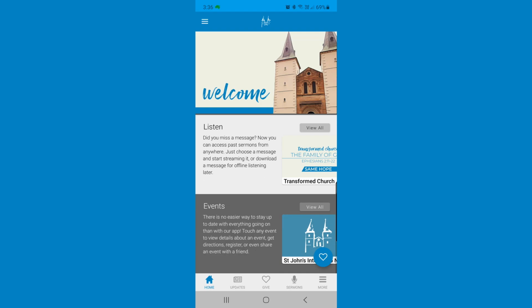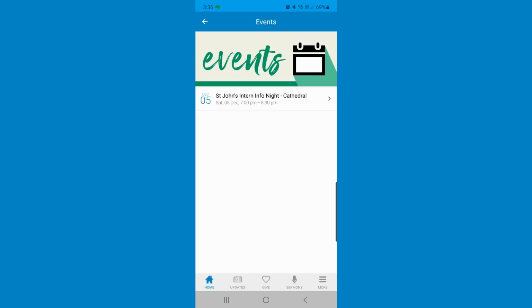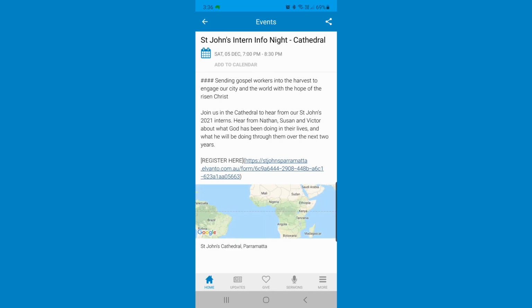So back on the home page, and the final thing on the home page is our upcoming events. And so this is going to be the calendar of St. John's events. At the moment we only have one, which is the Intern Info Night coming up next week. So got a bit of information there. Because you need to register for this event, we've got a link there where you can go and register, as well as where it is, and you can actually add this to your calendar.